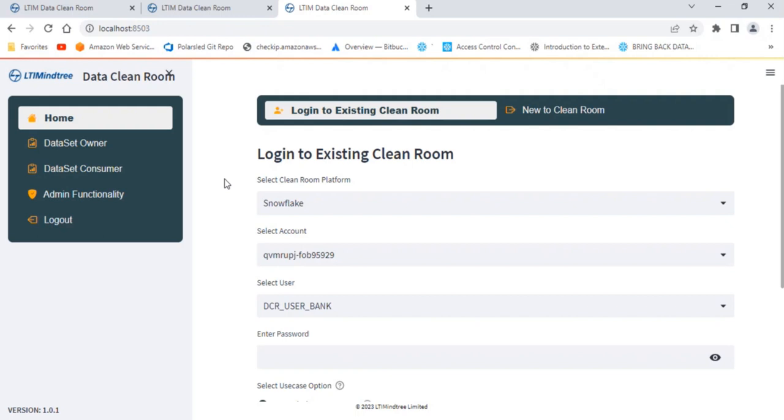LTI Mindtree has built a service accelerator that reduces friction when building and operating distributed clean rooms on Snowflake. The accelerator allows data contributors to seamlessly implement access rules while sharing data and also allows for back and forth communication to derive joint insights with data consumers. So let's see this accelerator in action.